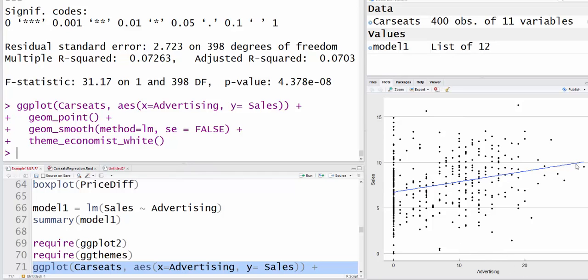And you can see we have a linear relationship there, but of course there's a lot of variation in it, as you might expect, with an R-squared of just 0.07.